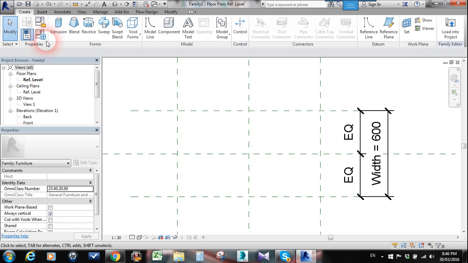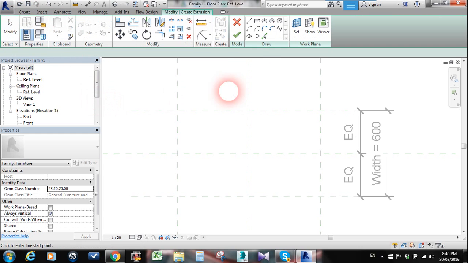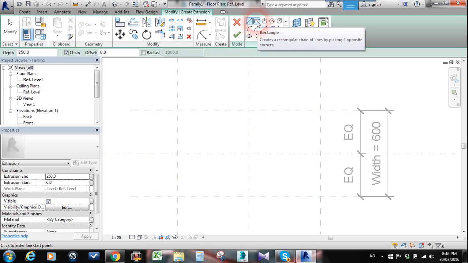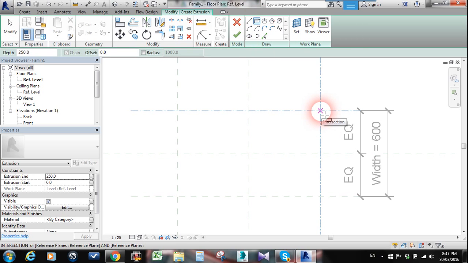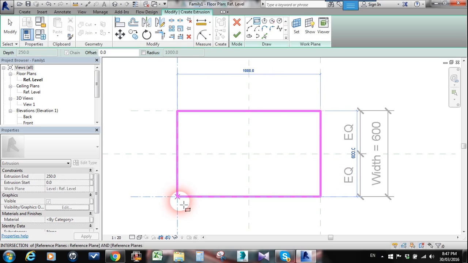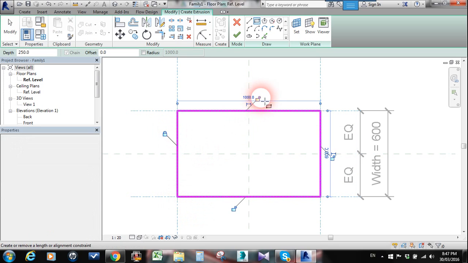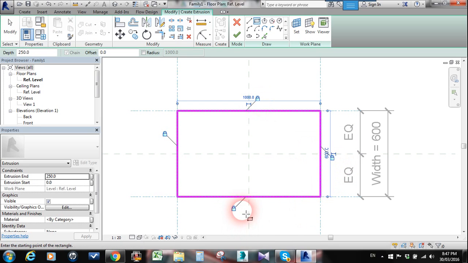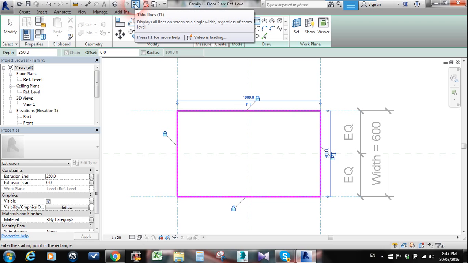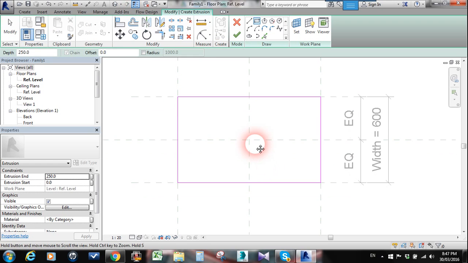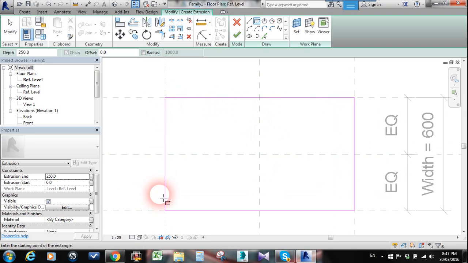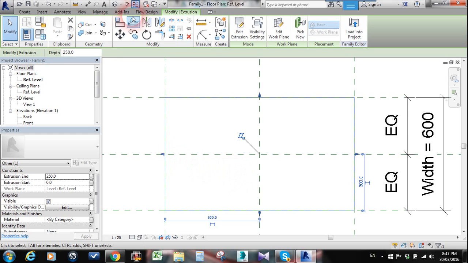Now create a normal extrusion, and I'll use a rectangle starting from the intersection to the intersection. Then you have to lock those lock pads to make sure the lines will move with the reference planes. Now I would rather work with thin lines off, to make it clearer to see instead of this thick line. Anyway, finish the creation, and you now get a 3D box.